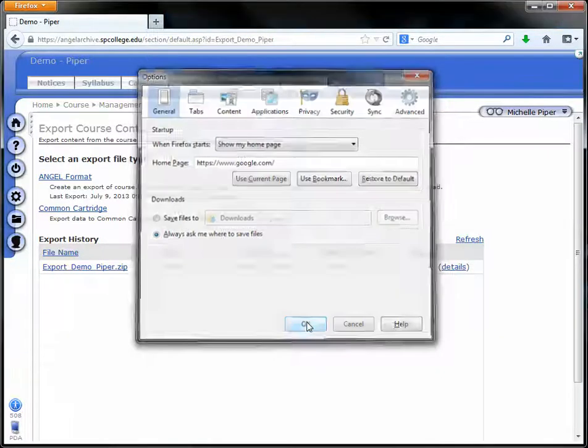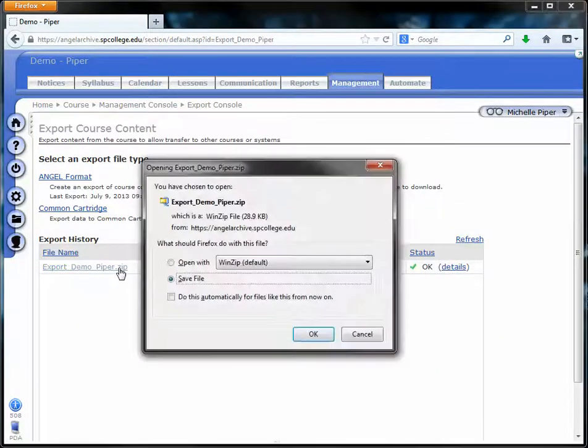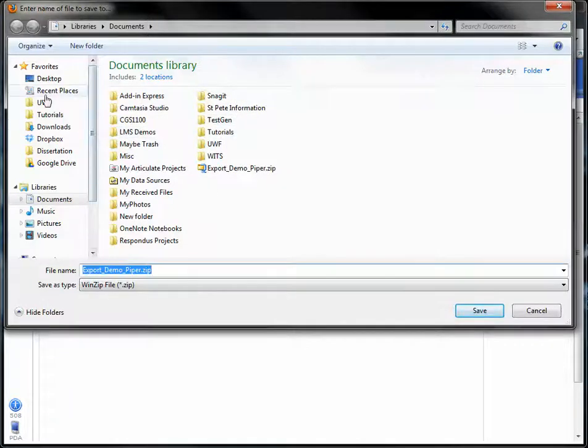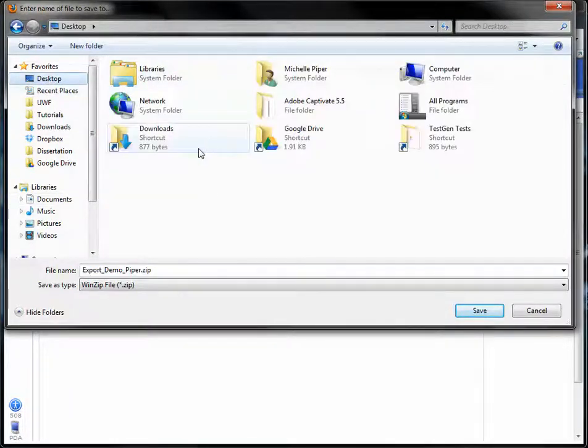Click OK. And now if I click on that file and click OK, it's going to give me the option to save it so I can, for example, a lot of people save to their desktops. I can choose my desktop and click on Save.